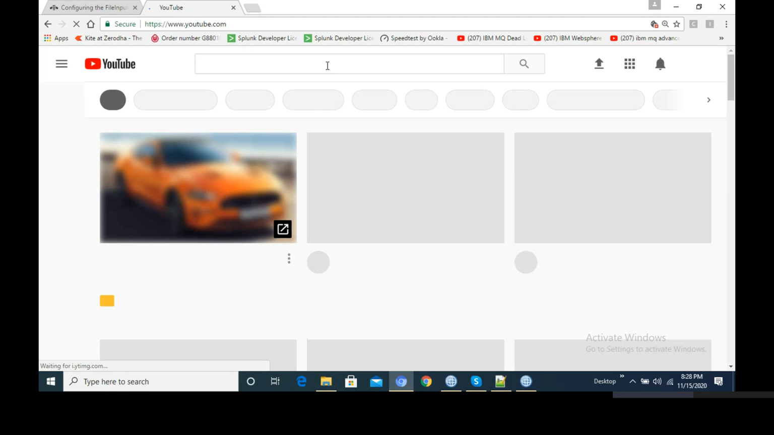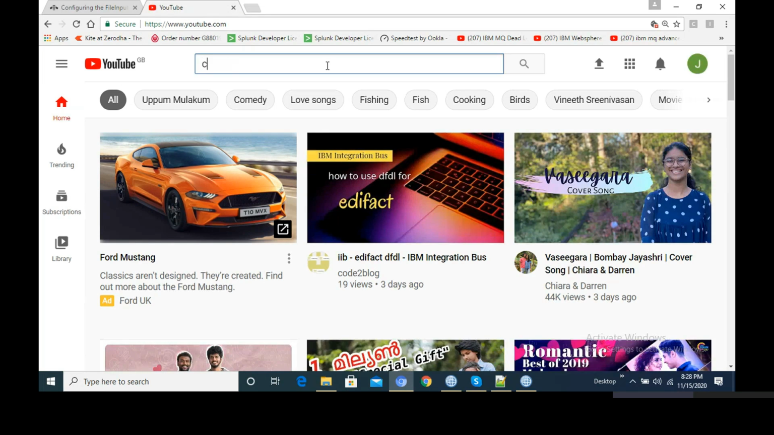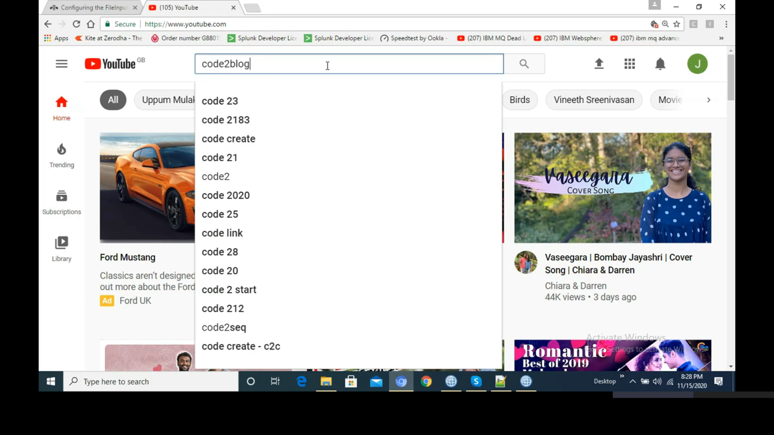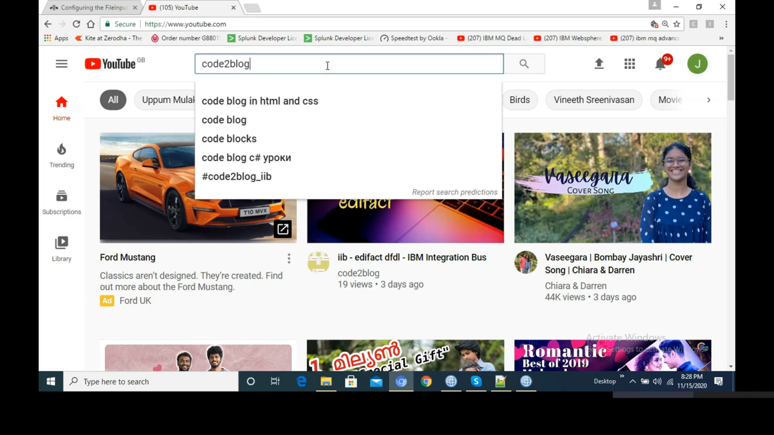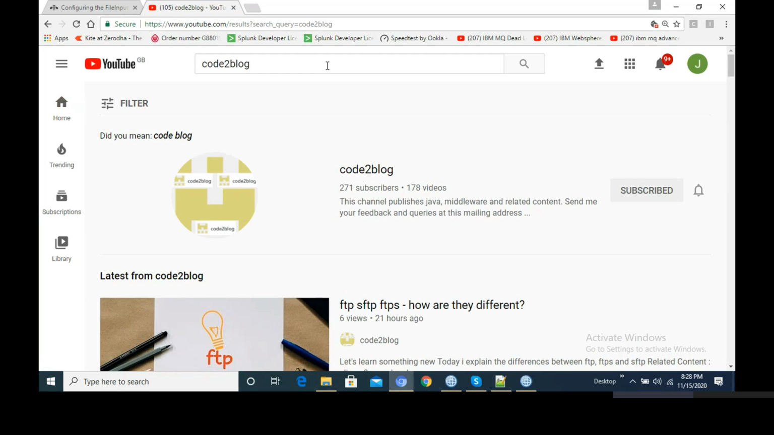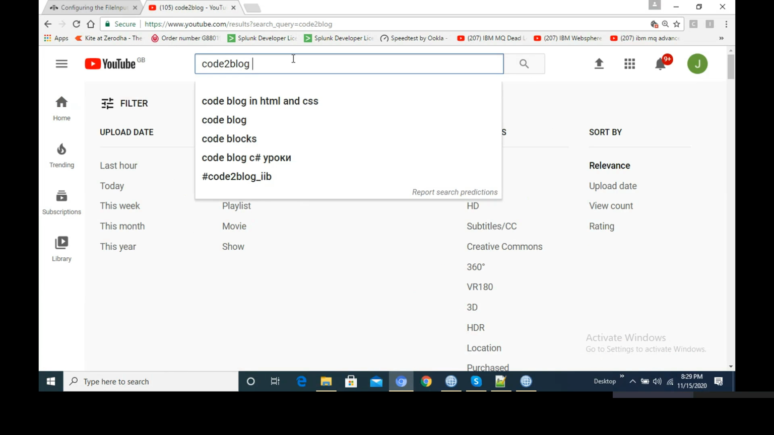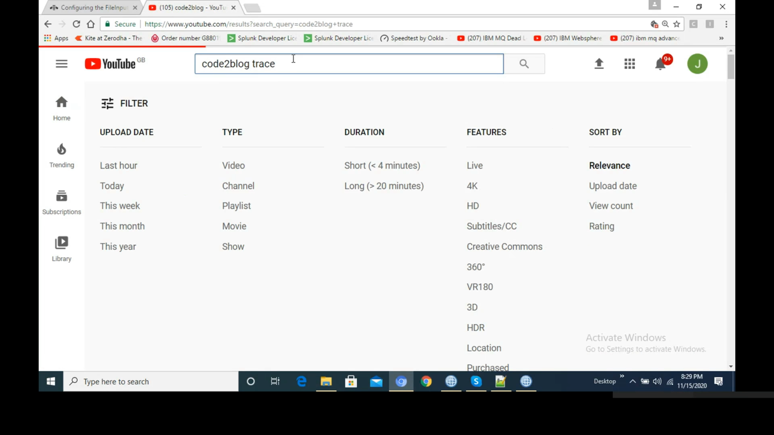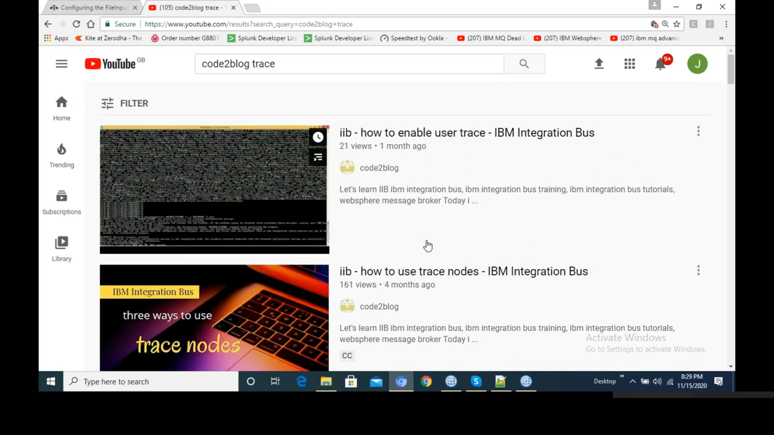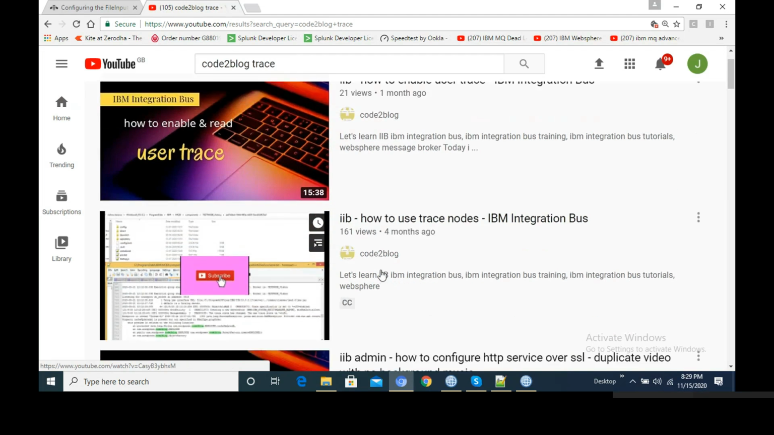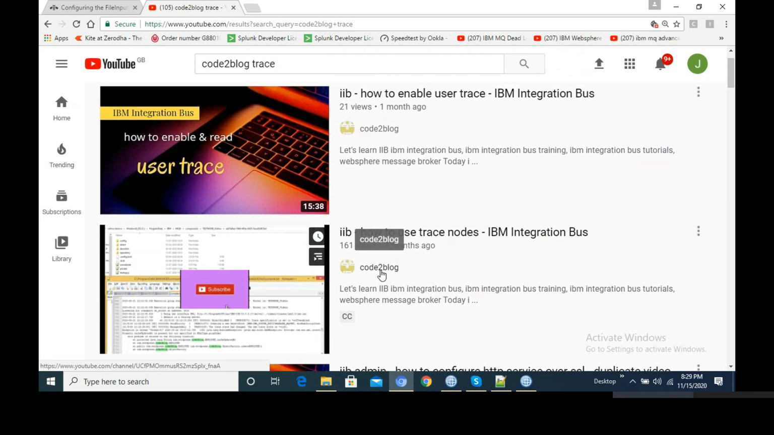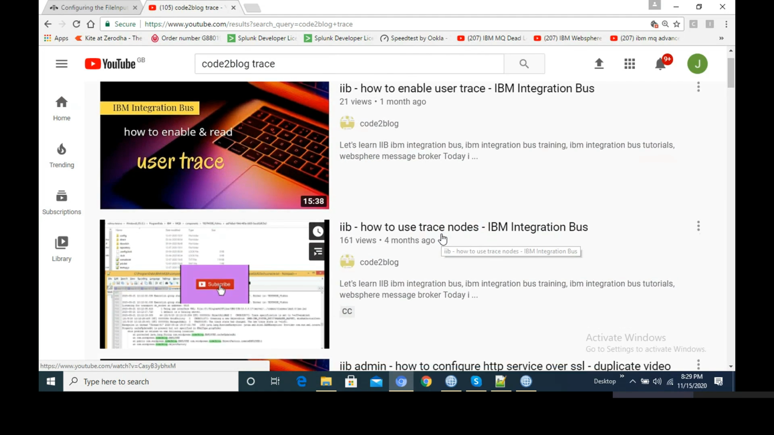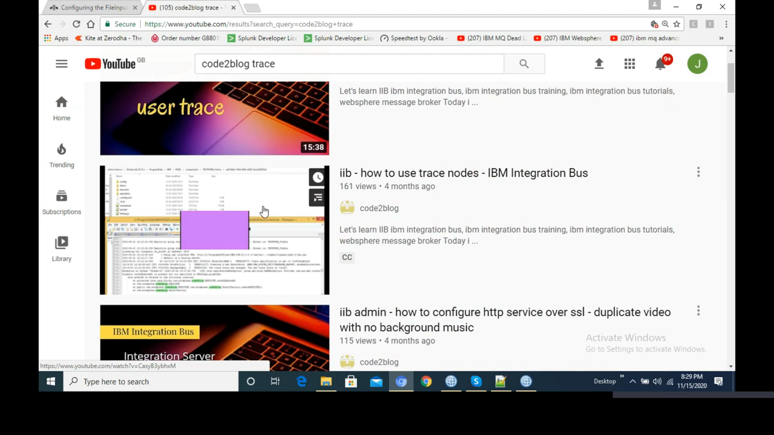The information that we want to capture when investigating an error is the input message. For that, you need the source file, and then you will also need the exception list. The exception list gives you information as to where the error occurred and what is causing the error. Type trace, code to block trace. Yes, trace. User trace. How to use trace nodes? Yes, not user trace, the second video. Yeah, this one, right? Correct.